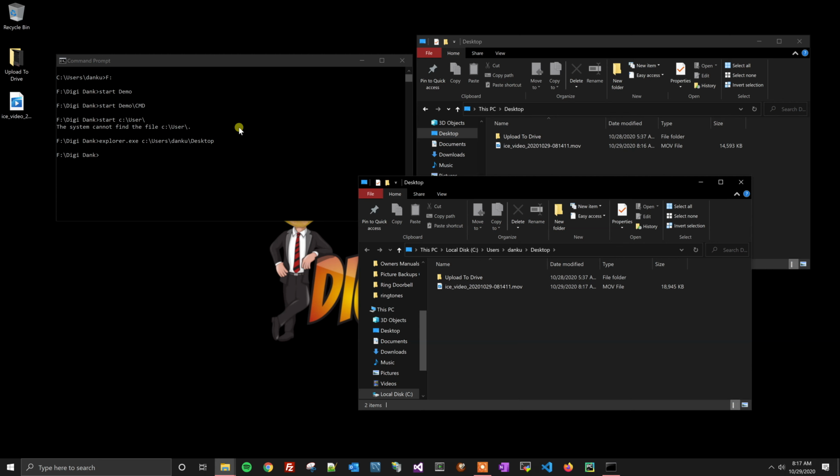Anyways, so as you can see here, there's two ways to do it. If you're going to be relative to your current location, then you can use the start command. Otherwise, I recommend using the explorer command and giving it the exact path.